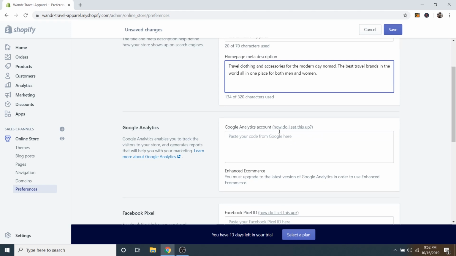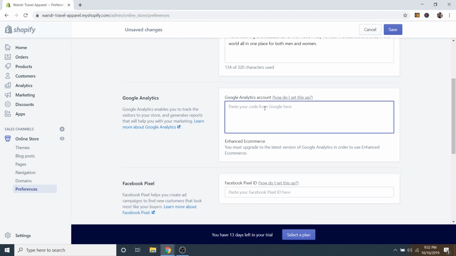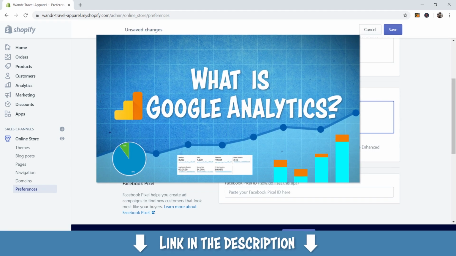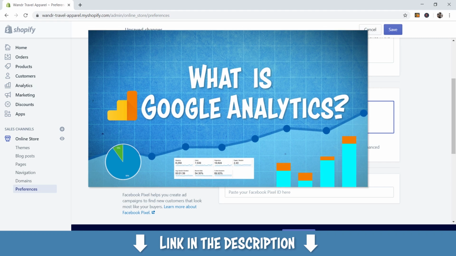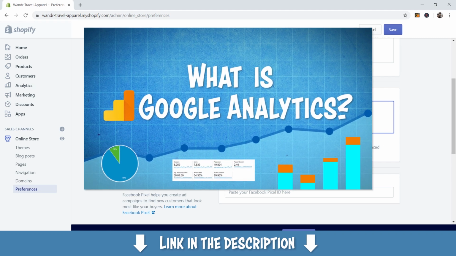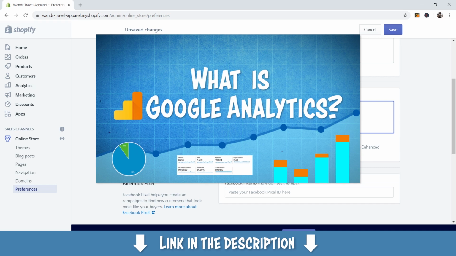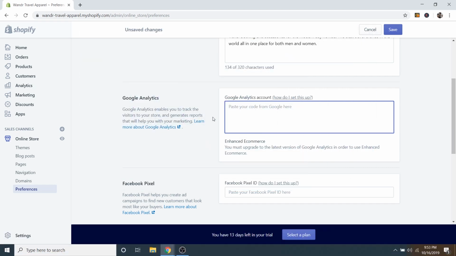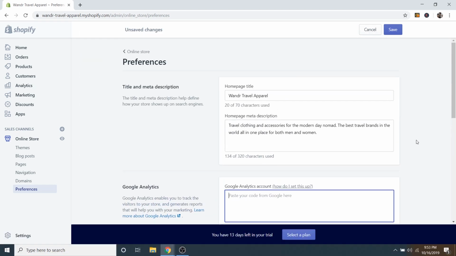Now, if we scroll down, here is where you can put in your Google Analytics code if you have one. So if you're not sure what Google Analytics is, I will put a link in the description to one of my videos that is called What is Google Analytics? And I break it down with visuals, step by step, and you can learn what Google Analytics is in just a couple minutes. So now from here, I'm just going to scroll up and hit save.